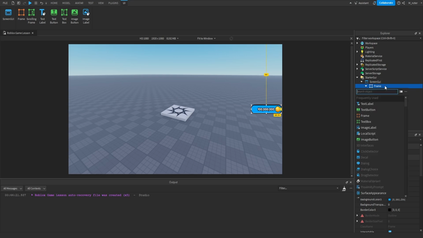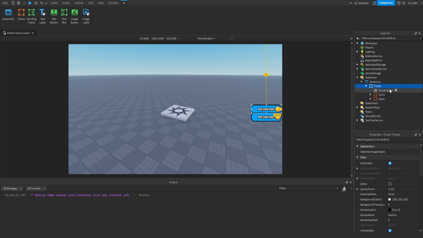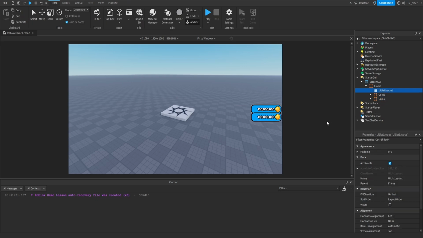Then what I want to do is inside of the container frame, aka the first frame that we ever created, I want to go ahead and add in a UI list layout. And now once we've added in the UI list layout, we can actually see that one of our frames has been moved down a little bit, and that is our gems frame. And that's actually what a UI list layout does. It effectively allows us to easily lay out different GUI elements that are stored inside of the exact same frame.